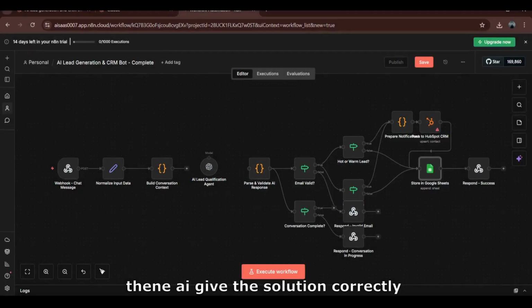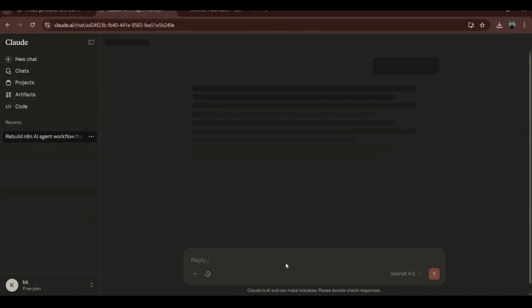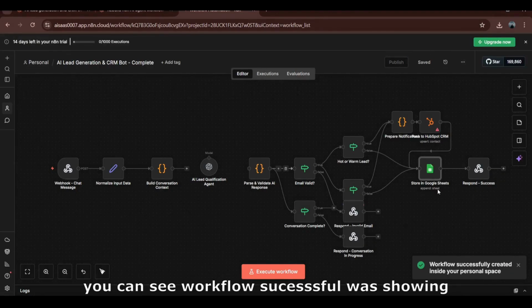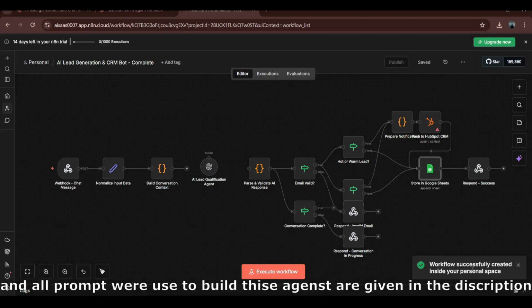You can see I took a screenshot, went to Claude, and told it what error was happening. You can see the workflow was successfully showing, so the whole AI agent was done. More than 2000 AI agent files are also there in the description. You just have to download them.